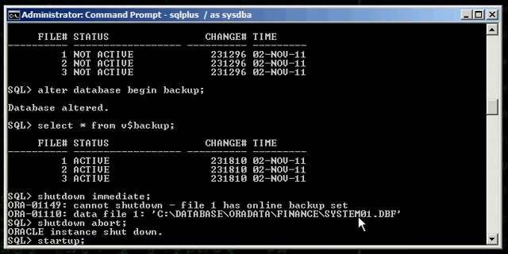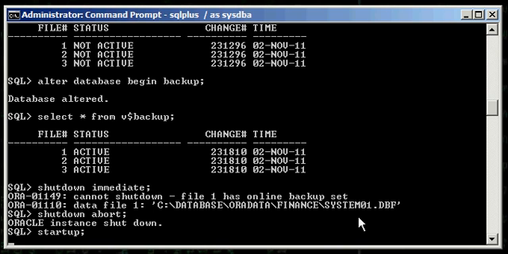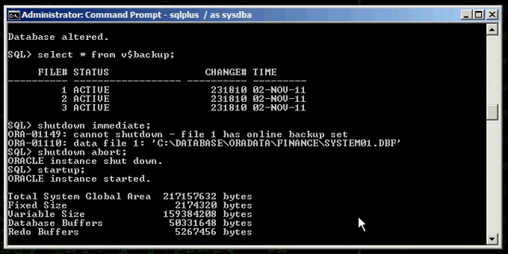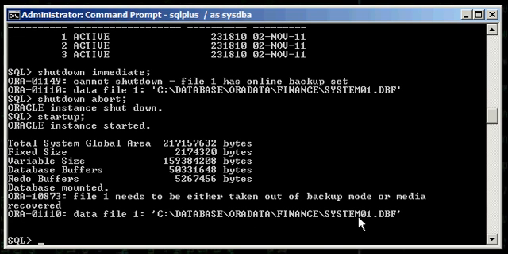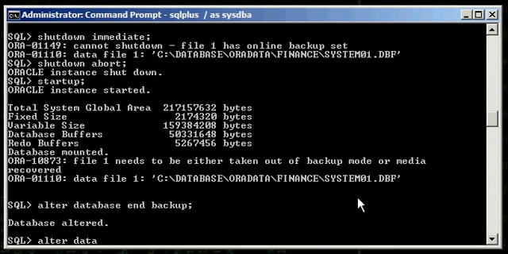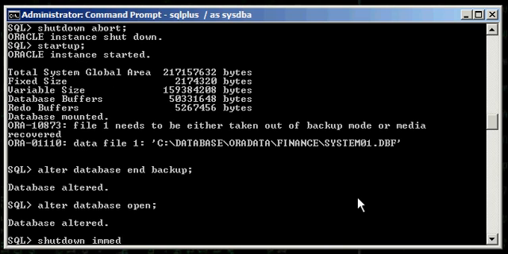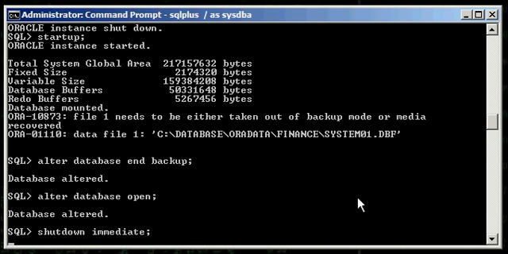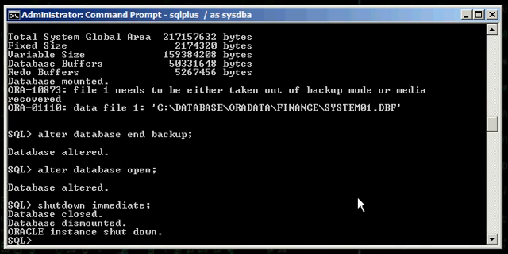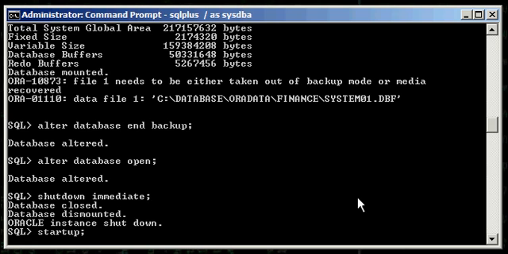Now with the instance crashed, go ahead and type in startup so it can do crash recovery and attempt to come up. And you get this error. File 1 needs to be either taken out of backup mode or media recovered. So we do alter database end backup. And you can do that while you're in mount mode. Now we do alter database open. And our database opens. And now we can do a shutdown immediate, no problem, because we're not in backup mode, so shutdown is clean. And we can do a startup cleanly because we're not in backup mode.